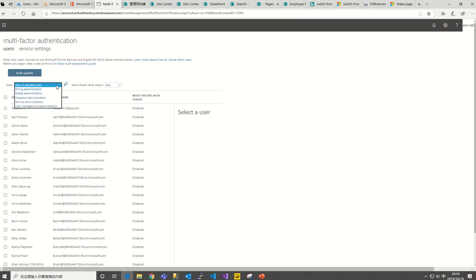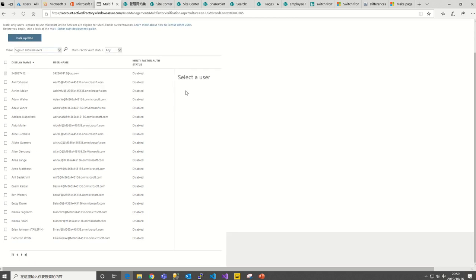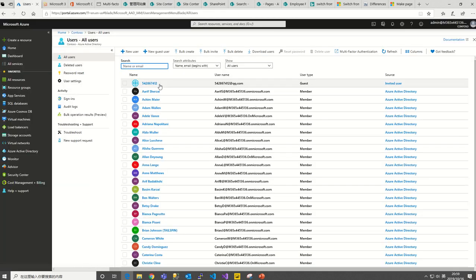This actually allows you to filter, like whether you want these users or administrators. You can choose which are enabled and which are enforced. Besides doing it here, you can also do it from Azure. You can select the users, and you can see there's also multi-factor authentication.